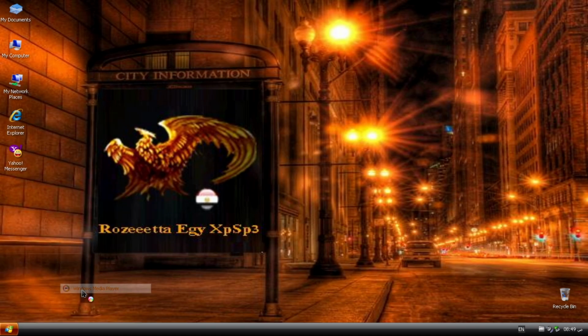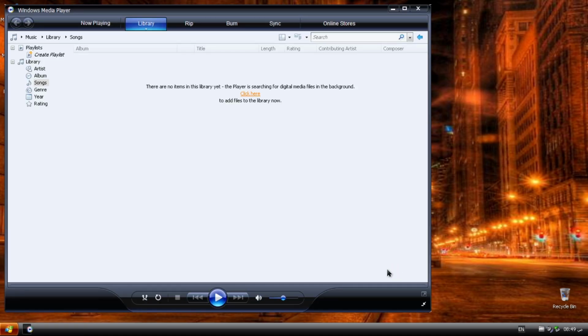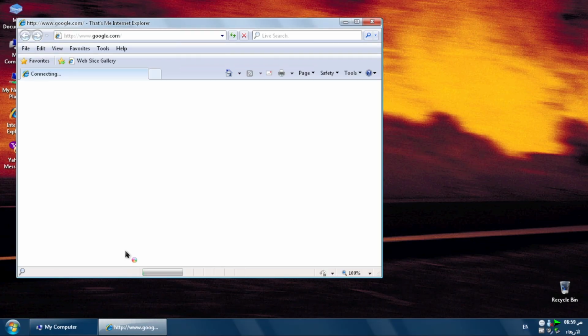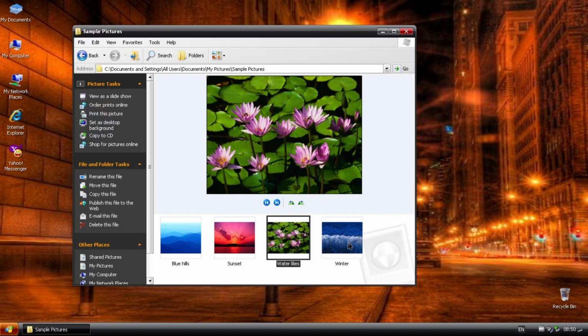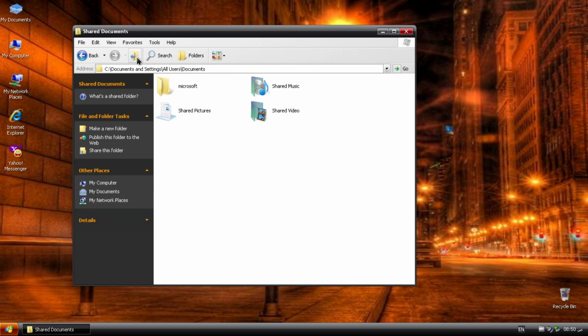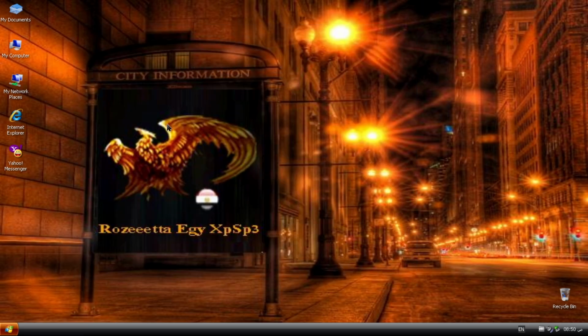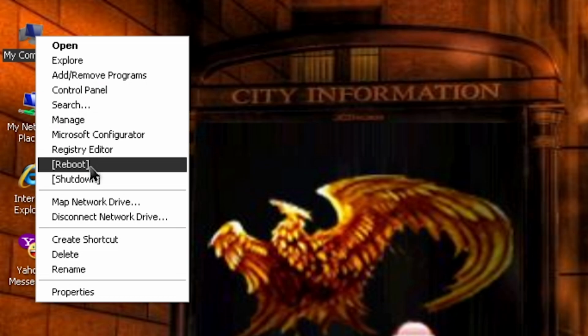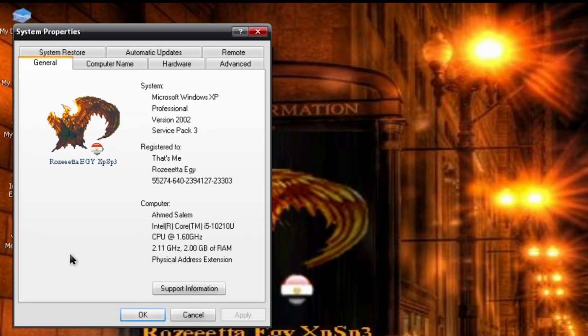Looking at one of the system applications, Windows Media Player has been upgraded to Windows 11. Oh yeah, also don't forget about Internet Explorer 8. And for sample media, yeah, only sample pictures are present, no sample music, and no sample Windows Movie Maker project. Right-clicking My Computer icon shows many additional options like some control panel applets and power options. Wow, Razita Edgy XP SP3 by, that's me.